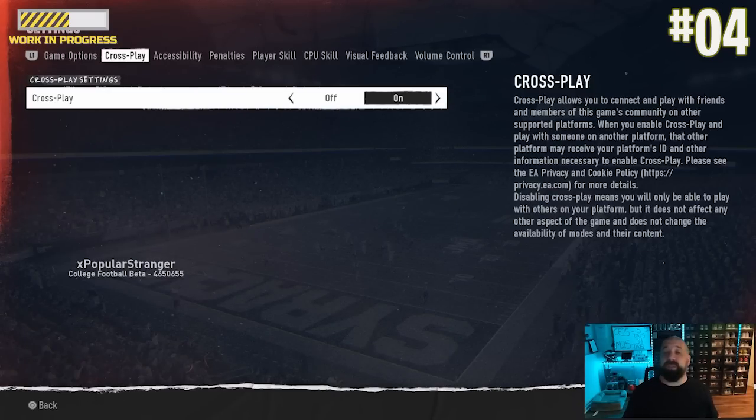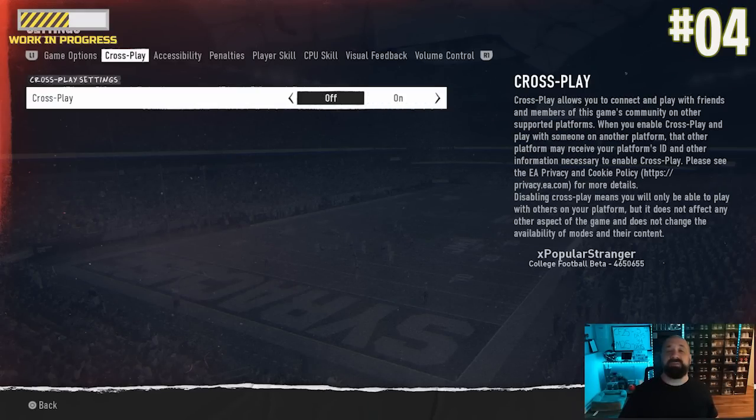you have your crossplay setting. This is where you can go to turn crossplay on or off. By default, it's going to start on, which allows you to play if you're on PlayStation with Xbox users, and if you're on Xbox, it's going to allow you to play with PlayStation users. If you have connectivity issues, or you just simply want to stay on the same console as your opponents, you're going to want to go ahead and turn this off.